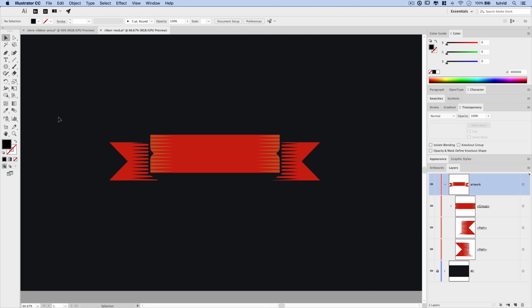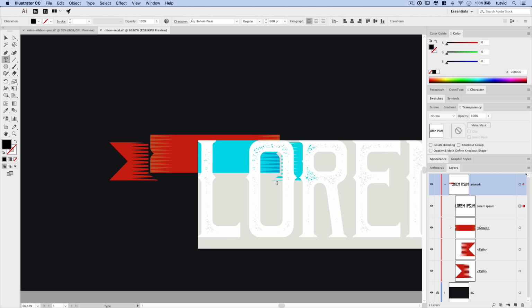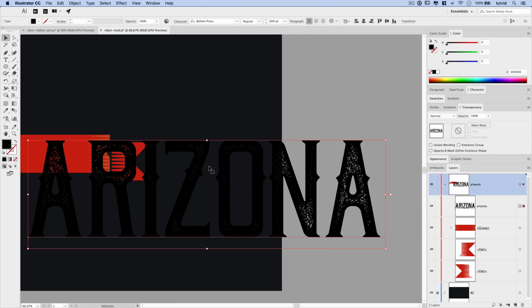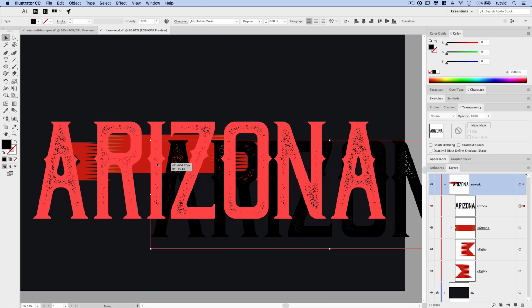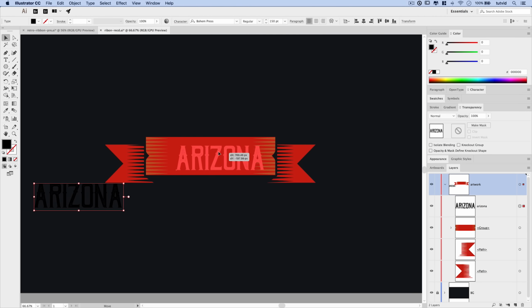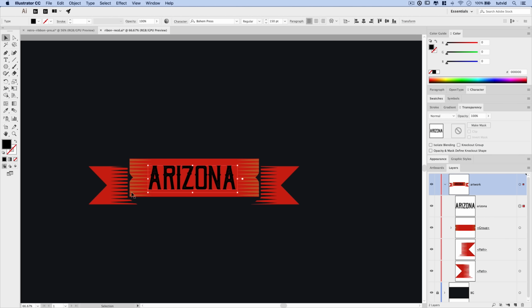So now that we've done that, we're ready to grab the type tool again, and we're going to use that same Bohem Press, and I'm going to type out the word Arizona. There we go. And we obviously need to make this a little bit smaller, and I think I hit on the right size before, that being not 600 points, but 150 points. That looks about right. Yeah, it looks like it'll fit right in the middle of our ribbon.